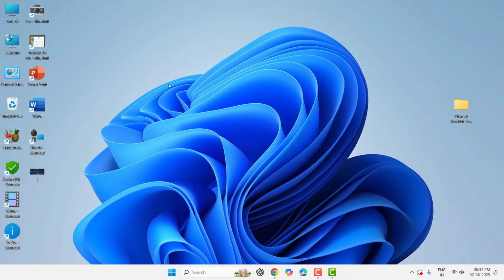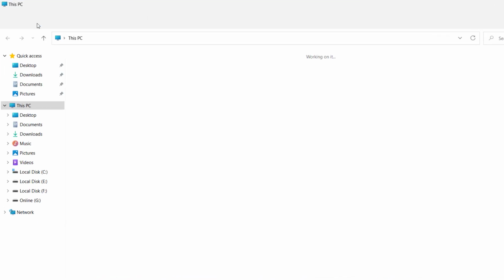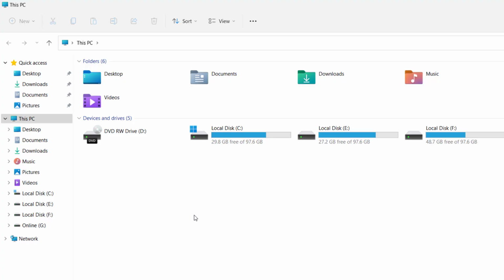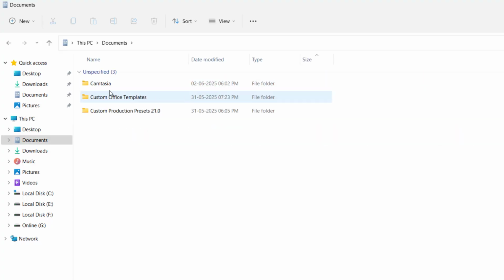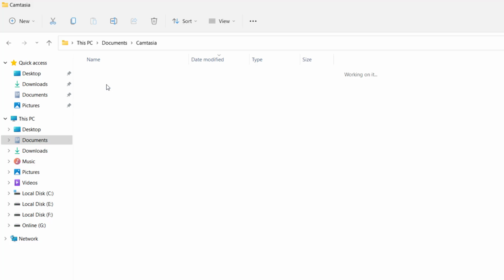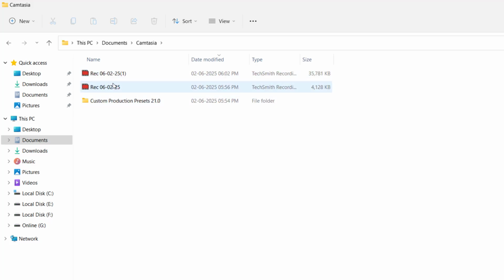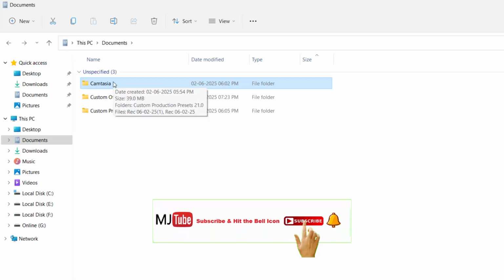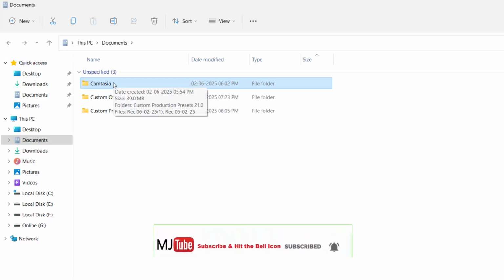And the next powerful method: if you by mistake delete the Camtasia folder, this will happen. In my case, there is a Camtasia folder in Documents. When I opened Documents, by mistake I deleted this Camtasia folder. In this folder, all your recordings are saved. As you can see, the recording is saved. If you by mistake delete the folder, then your recording will not save and will not proceed to the Camtasia Studio for editing.